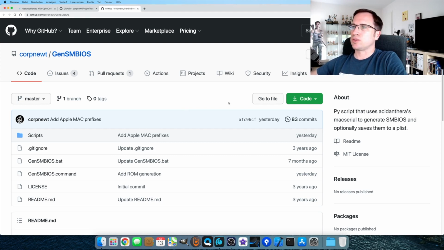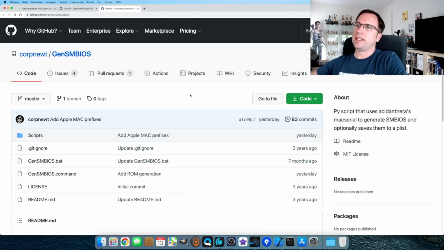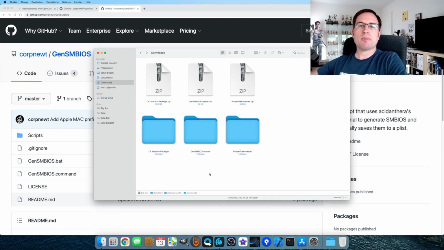All right. So to download those tools, you just go to the green button where it says Code, and you click Download Zip. Okay. And if you've downloaded both, there's a third link down in the video description, and that is the OC Mac Pro package. And it's not just for Mac Pro users. I updated this package because there is something very important in it.